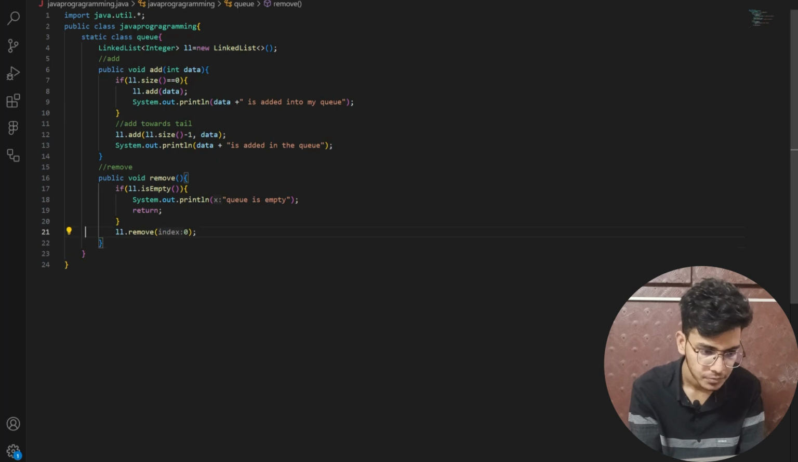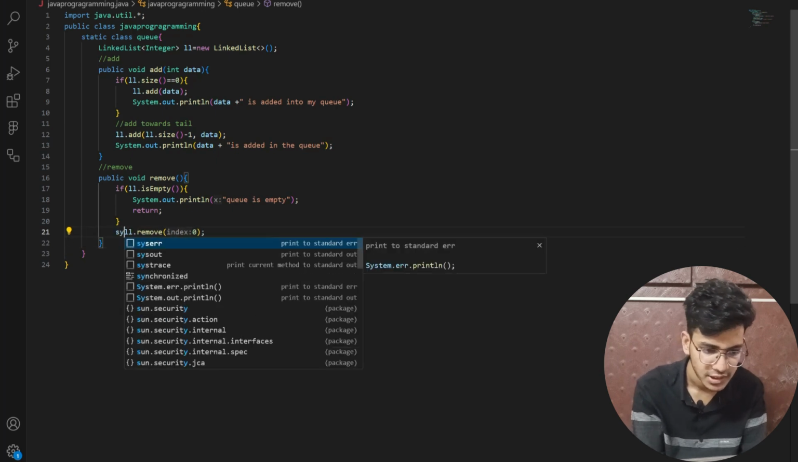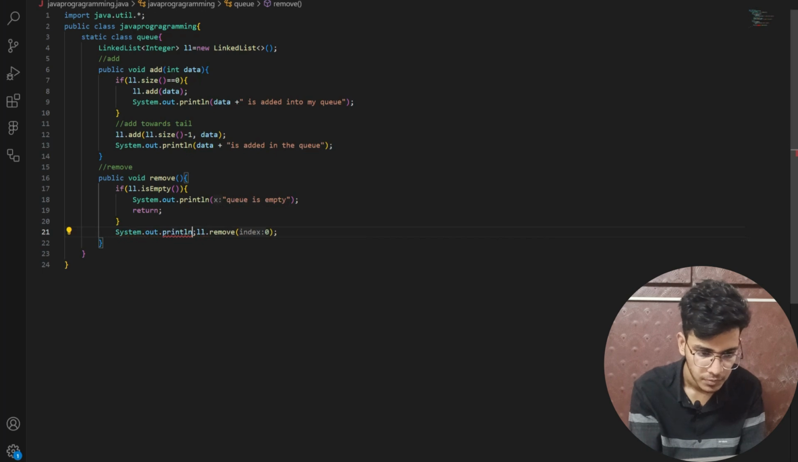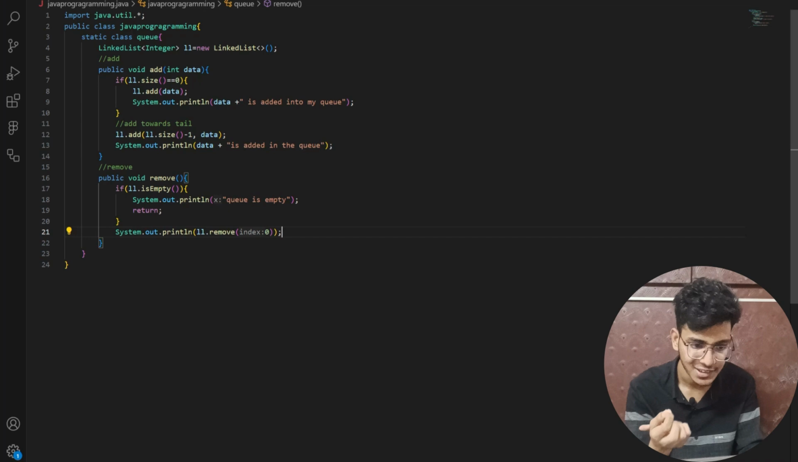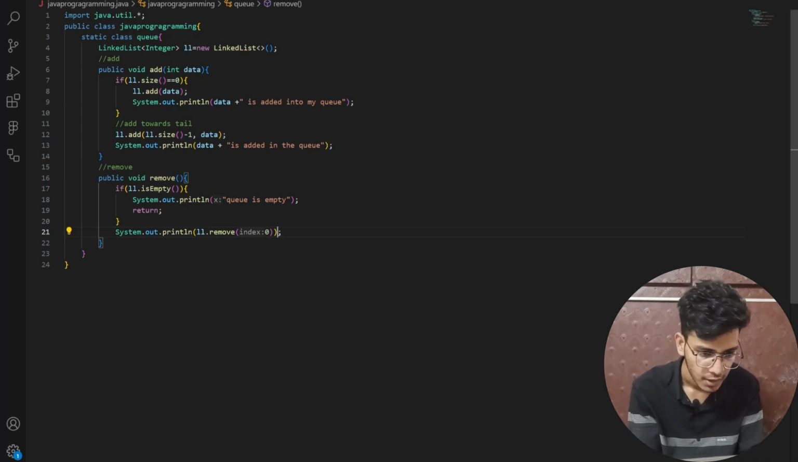So here I'm going to print System.out.print. Whatever element I have removed from the first index, that is the 0th index, the first element, I am going to print it. That's all. So here I can give "removed element is" and some space plus the value. So this is the removal operation.